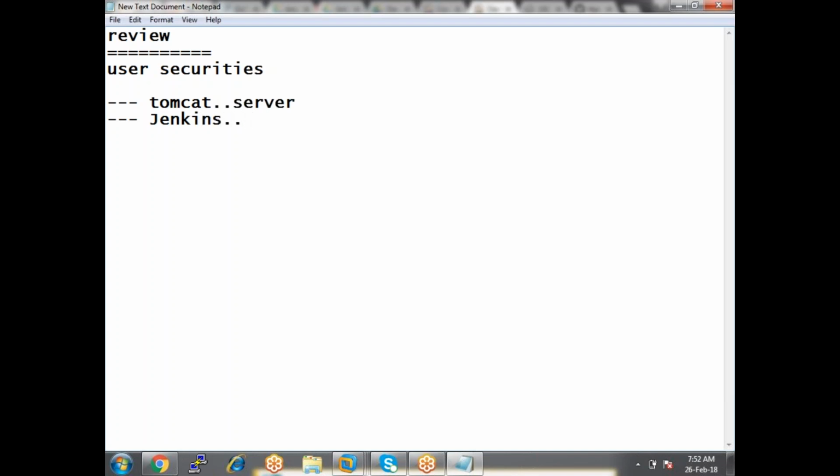Within Jenkins, we have three ways you can provide security. The first one, we have gone through. What was that? Anyone? Matrix based. Okay. Now we've gone through the matrix based, and today we look into project based securities as well as roles.